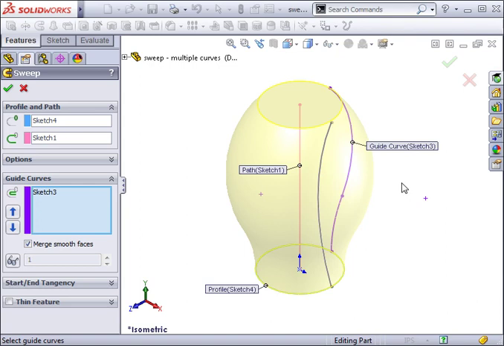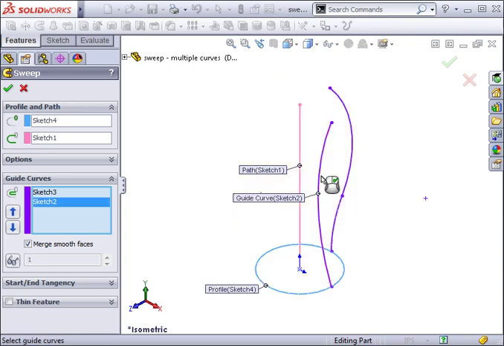So what is the problem with using both guide curves? Well, the problem is that the profile sketch, a simple circle, is too rigid to take advantage of both guide curves. Notice what the guide curves are doing here is controlling the radius of the circle. At a point about halfway up the path, one guide curve is forcing the radius of the circle to be very small, while at the same time, the other guide curve is trying to make the radius very large. This poses a conflict since the circle can only have one radius.